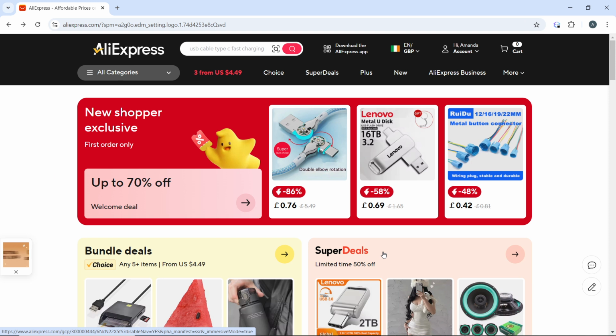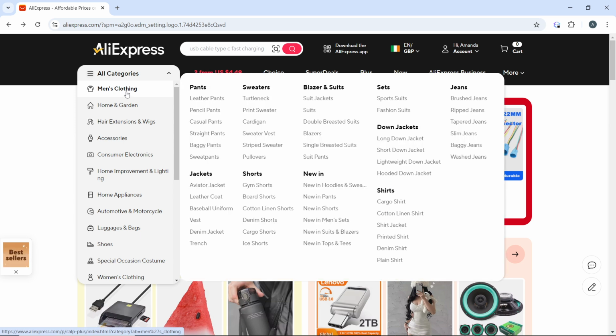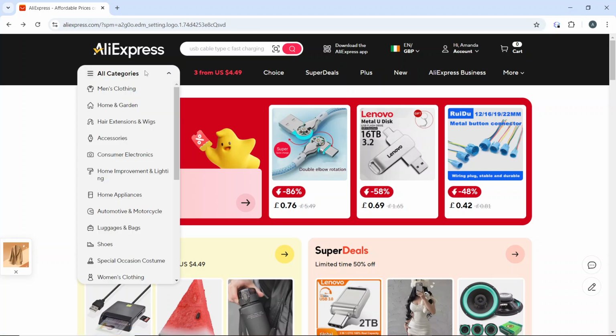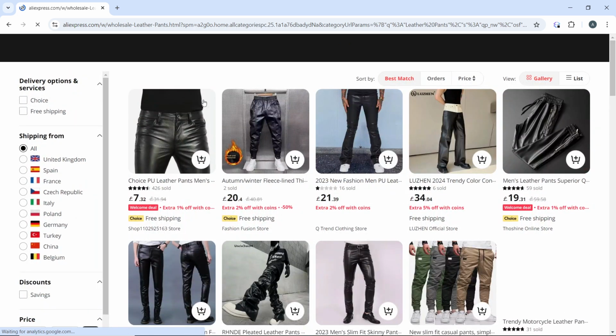Then once logged in, use the search bar at the top corner to find the product you are interested in. Now I'm just going to use the all categories section. Head over to men's clothing. This is another way to find products. You can use the search bar, you can use the all categories. So let's say all categories, men clothing, and I'm just going to click on leather pants. And it's going to take me to this window where I have a couple of options.